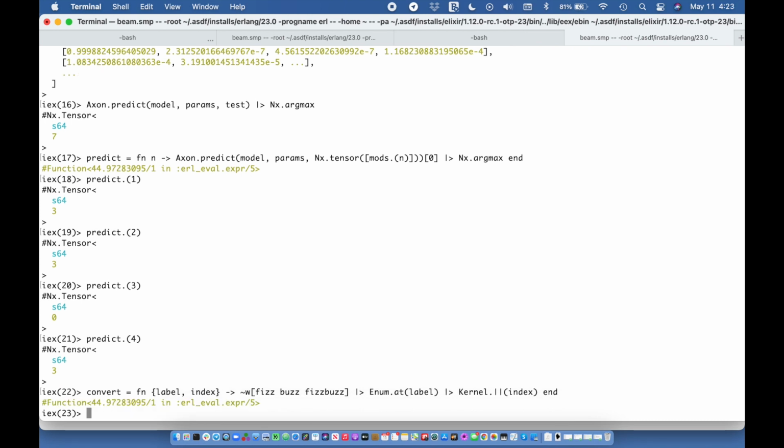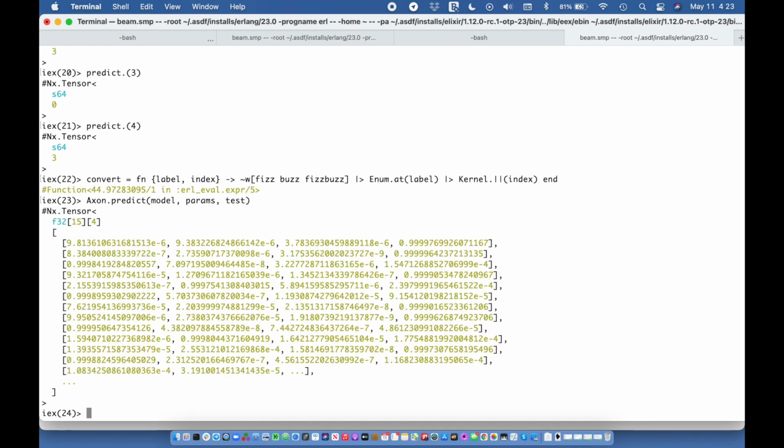Right? Okay. So then I could do something like this. Axon.predict. Right? And then I got the model, params, and the test. Right? And then I can feed that into, so make sure that I'm getting something out that's nice. Yeah, then I could feed that into nx.argmax. So I want to process all of them at one time. What does that give me?